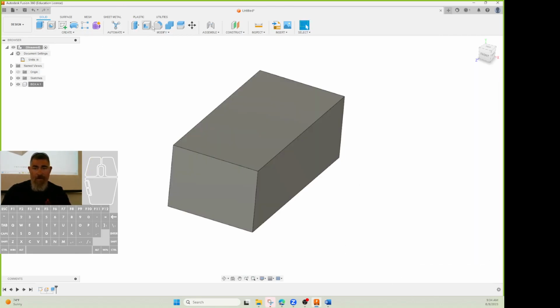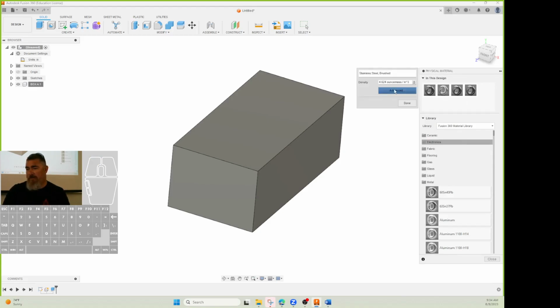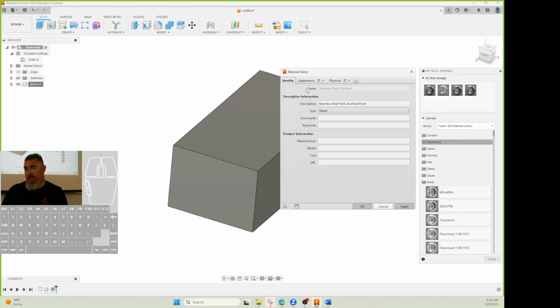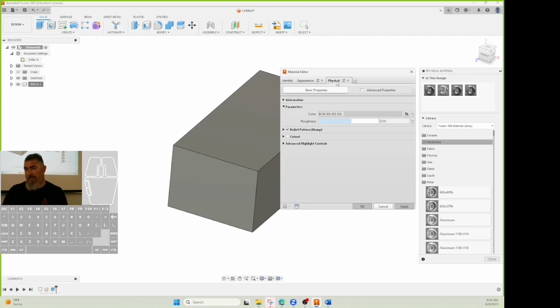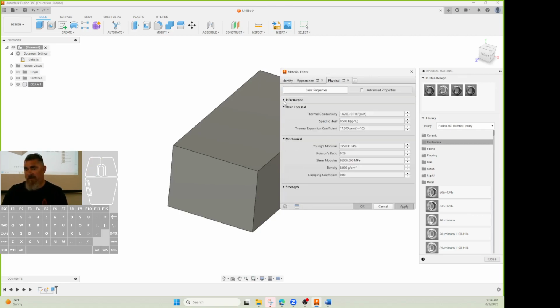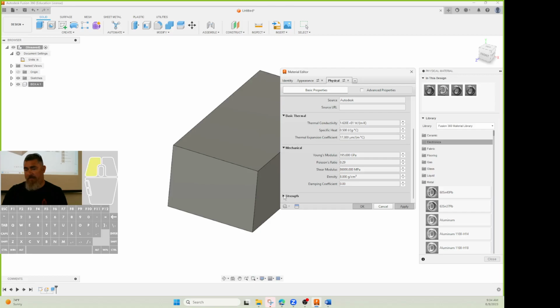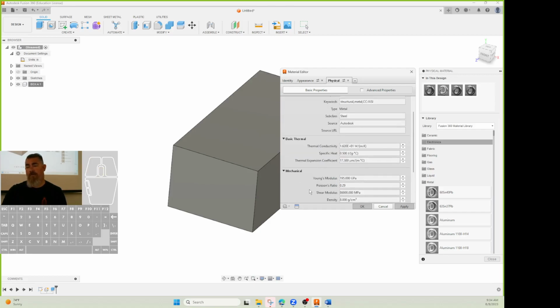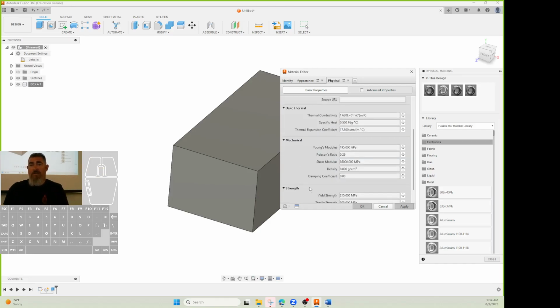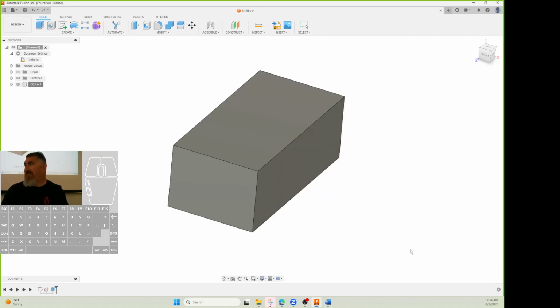And for those preset materials, it knows everything about them. So if I double click on this and go to advanced, I can go to the appearance settings, but if I go to physical, see, it's got all the information about this thing. So it knows what it is, because it has to be able to use that for doing the analysis, because you can do stress analysis and all that stuff.